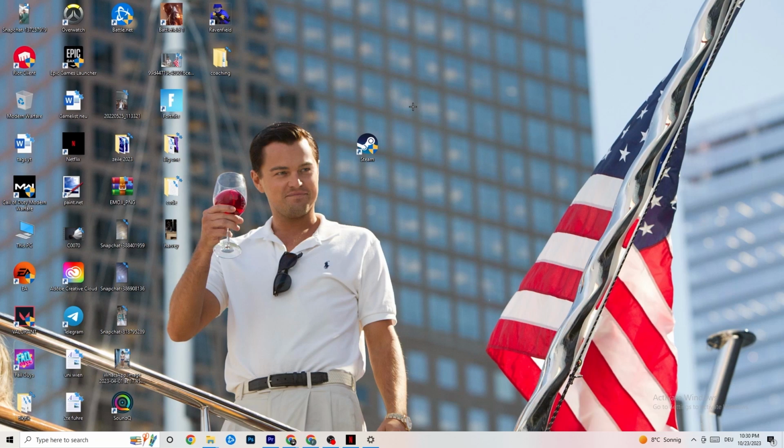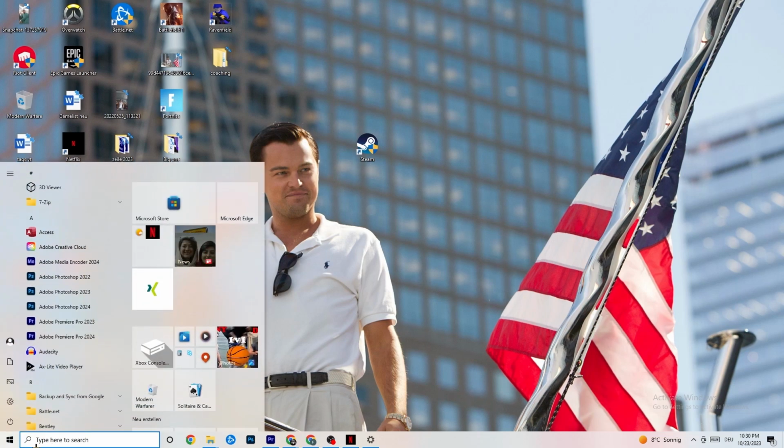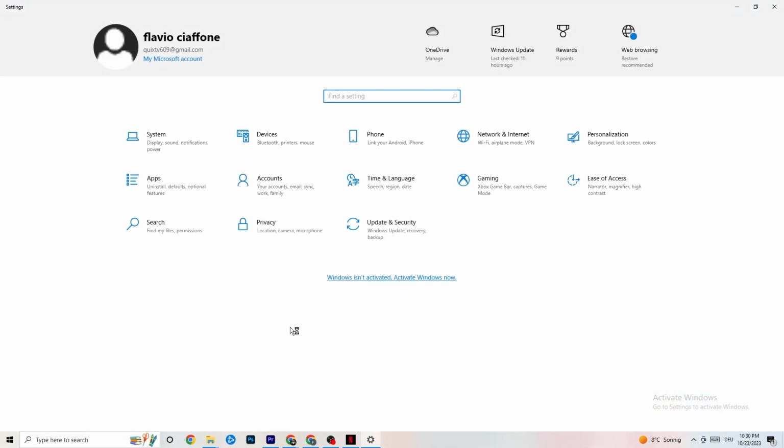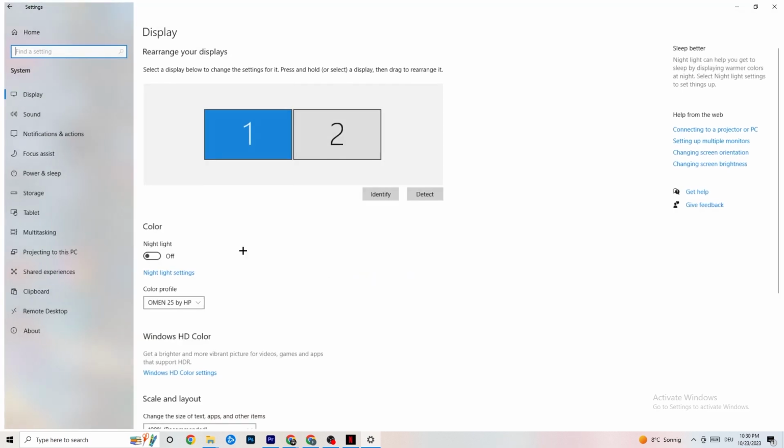Next thing is to go to the bottom left corner of your screen and click on the Windows symbol, or simply click on your Windows key on your PC. You're going to hit settings. Once you hit settings, I want you to click on system.